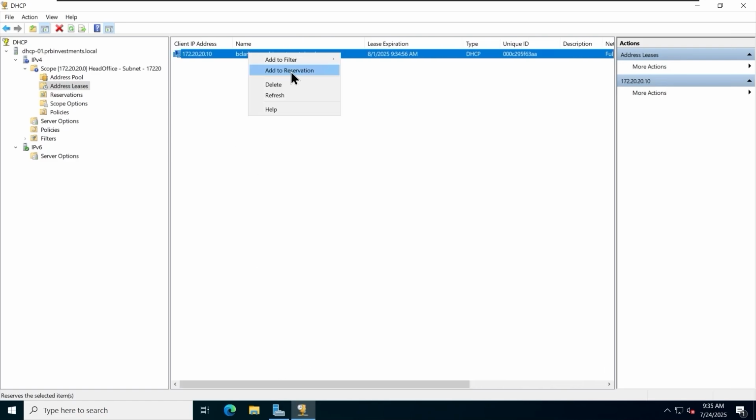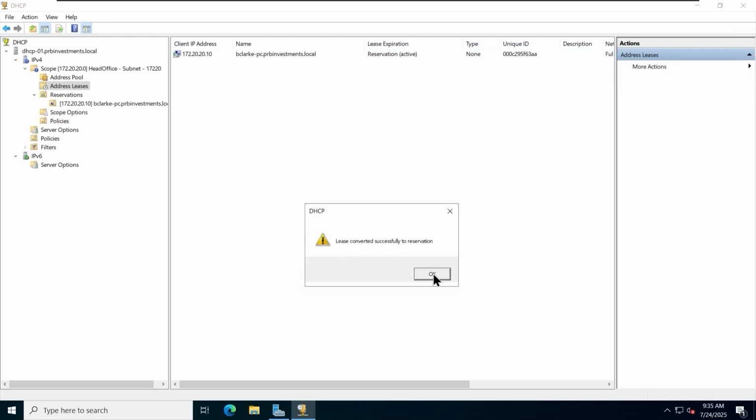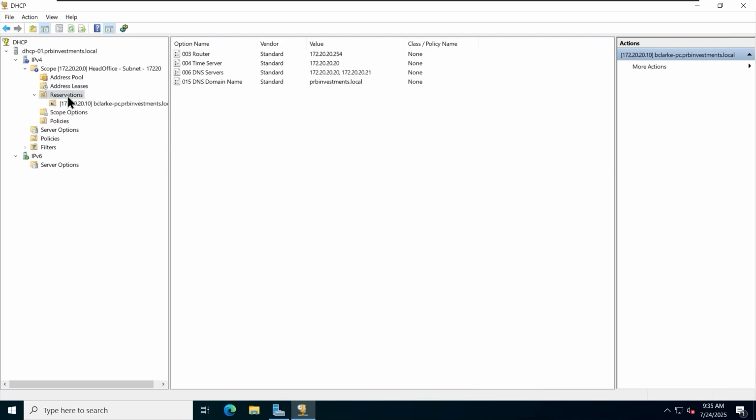And I can also right-click on the machine, and I can add it to reservations. We get a message telling us that it has been successfully added, and if I click on the reservation, I can see the options that were assigned to it.